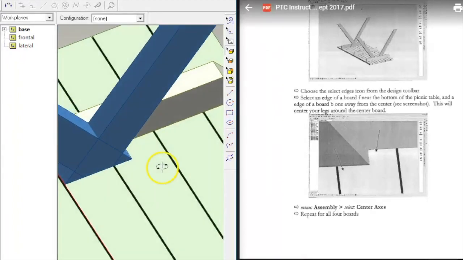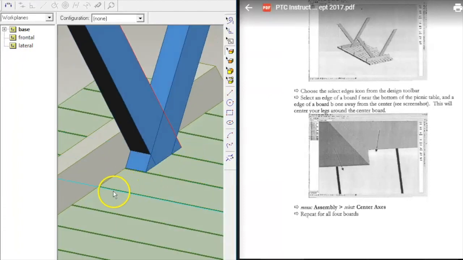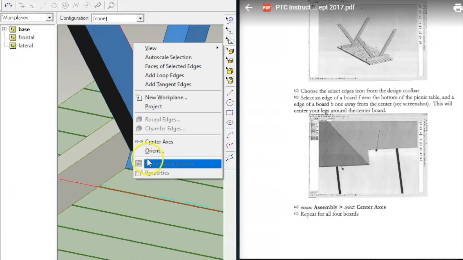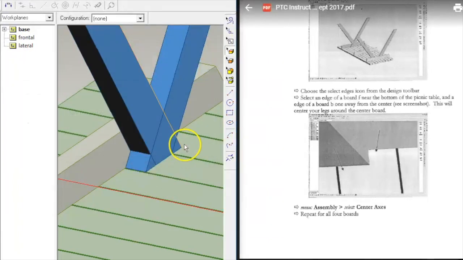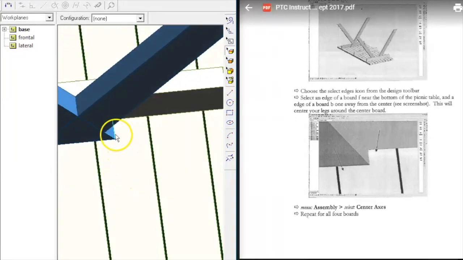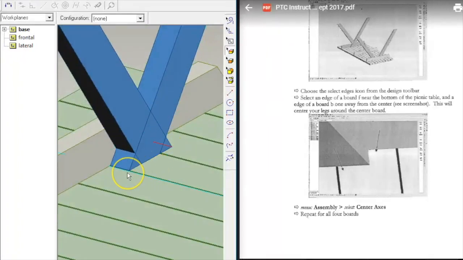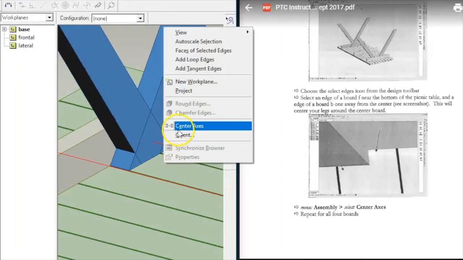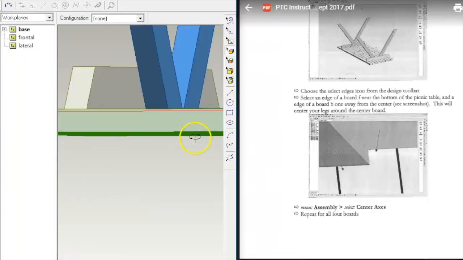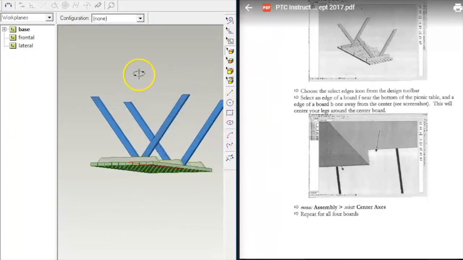You're going to do the same thing over here. E, shift, and then the one right away from the center. Center axis. Okay, can't do that. Never mind. I think you clicked the wrong one. Center axis. See? Now look at that. Doesn't that look like a beauty? In the center. It's a beauty.